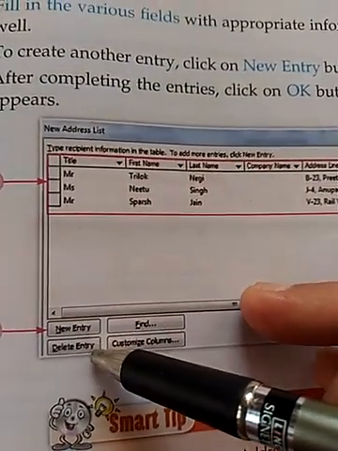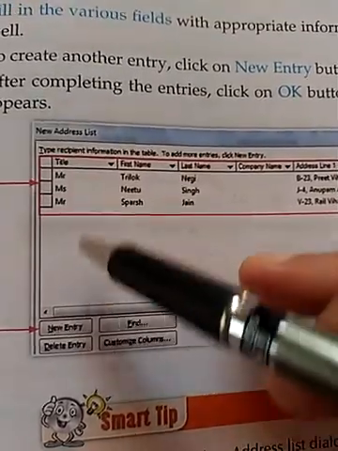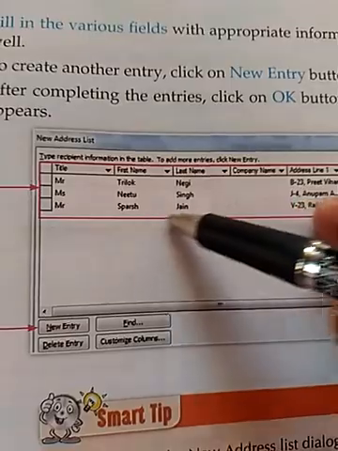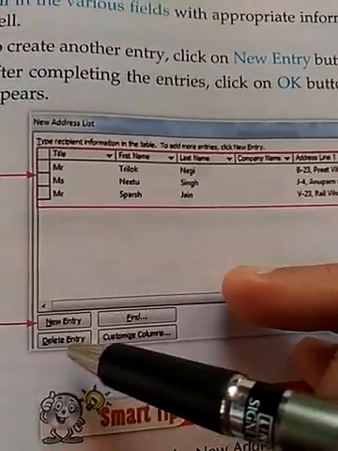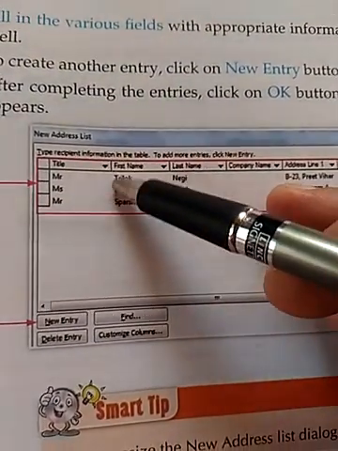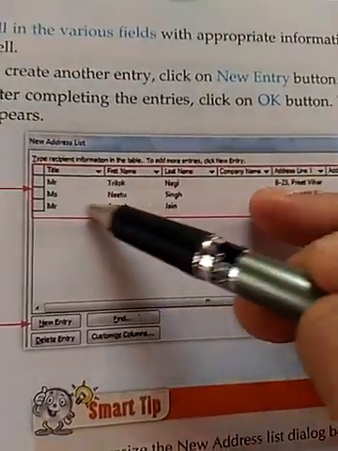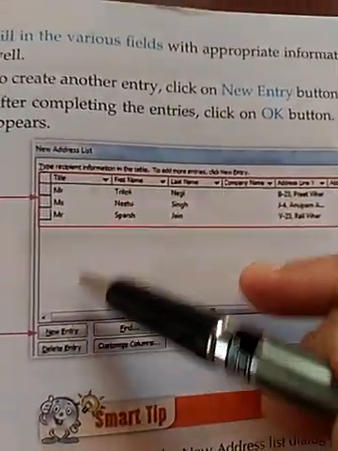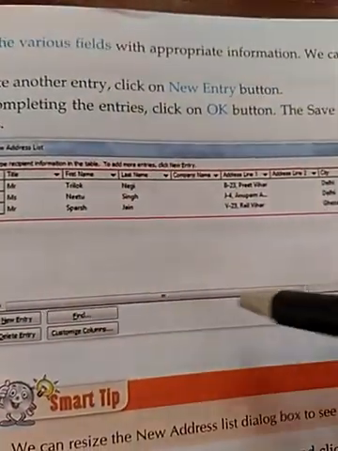New entry will add a new row over here in which you can write the details of another recipient. Delete entry will delete the row from here. So you will find these four options available in this window.